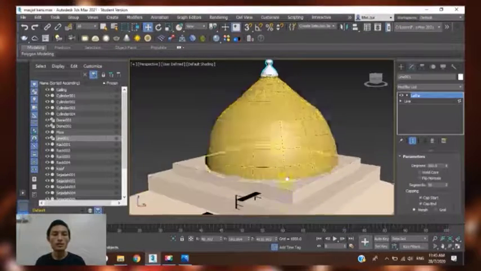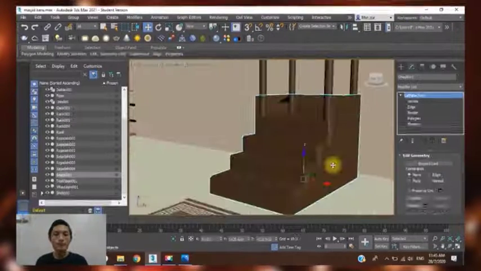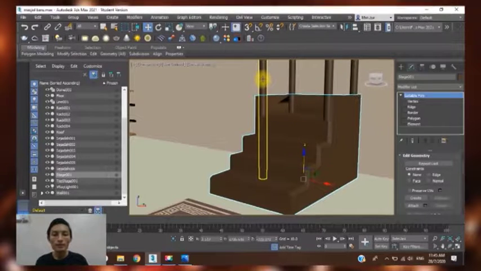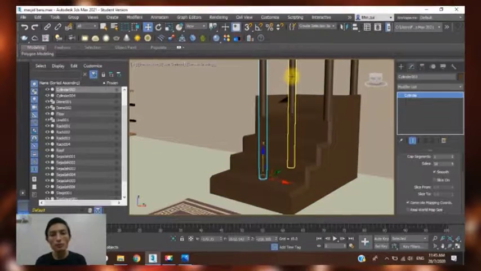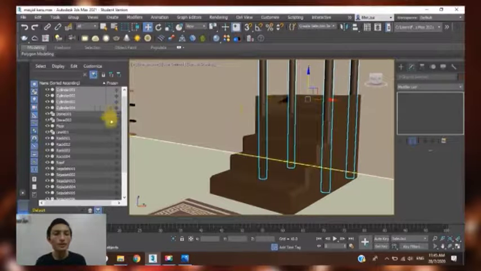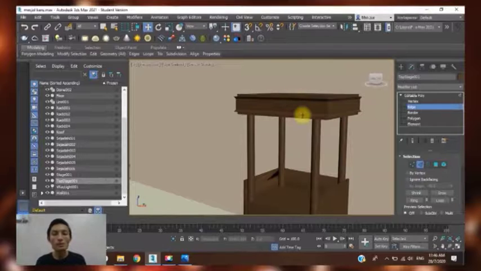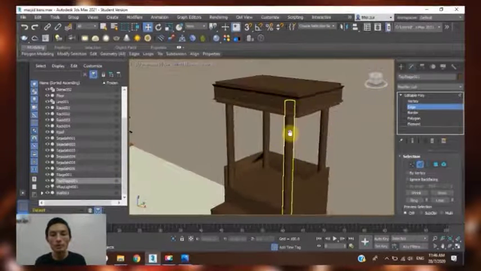Okay, next for the interior of the mosque. For the mimbar, I use the box at first, and then I shape it into this mimbar. And for the stand to support the mimbar, I use the cylinder object. And also for the top of the mimbar, I use the box object and shape it into this.